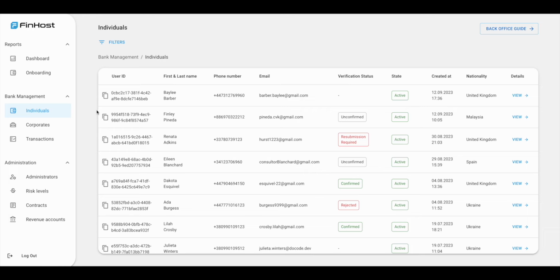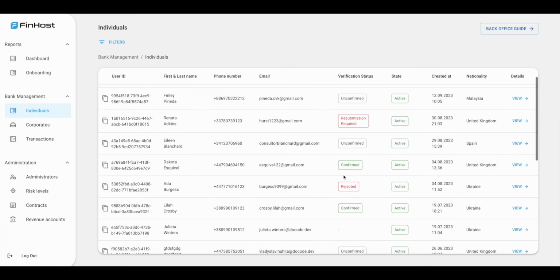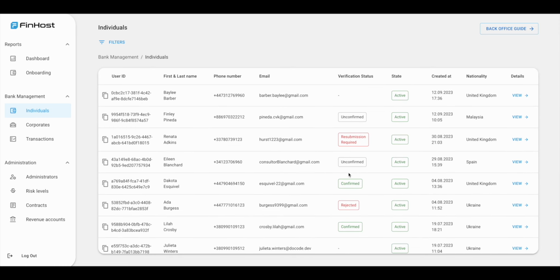The table presented on the Individuals page displays a list of all individual profiles registered in the white label application. Each individual contains the following information: user ID, first and last name, phone number, email, verification status, state, date of creation, nationality. It's worth mentioning that the verification status represents the individual's verification status via the KYC procedure. Meanwhile, state indicates the status of an individual within the white label system, which could be active, suspended, blocked by admin, or closed.